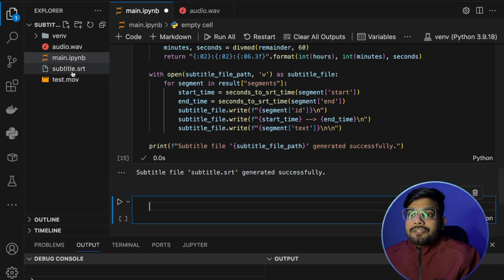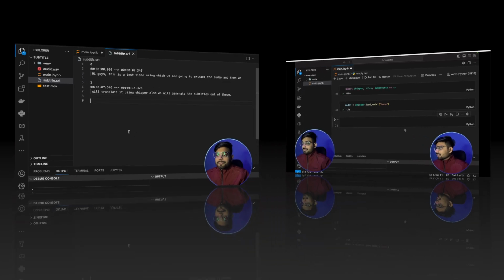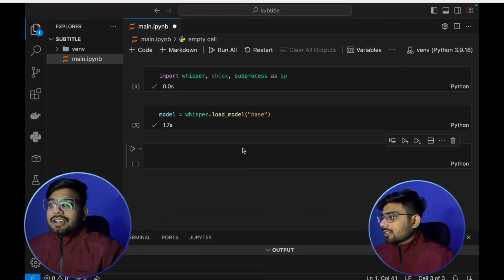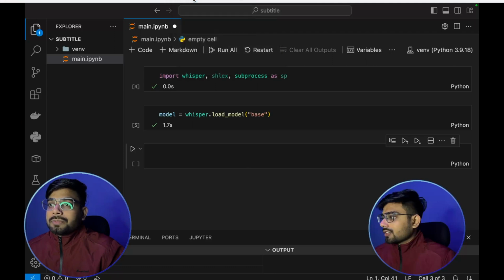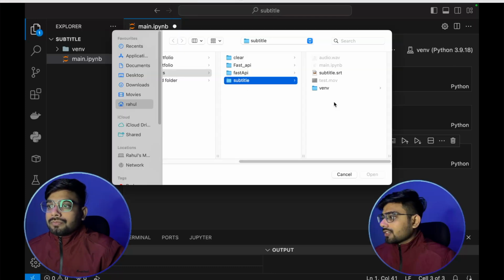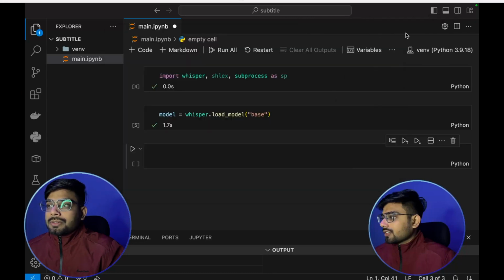Okay, we can see our file is generated. Now here we can see there are only two sentences spoken, so we have only two here, right? So now let's try to insert this SRT file into the video file that we have. For that, we are going to use VLC media player. Now here is the video. Now let's add a subtitle to it. For adding a subtitle, we have to click here and then add subtitle file. Then we'll select the subtitle that was generated. Okay. Now it says subtitle added.